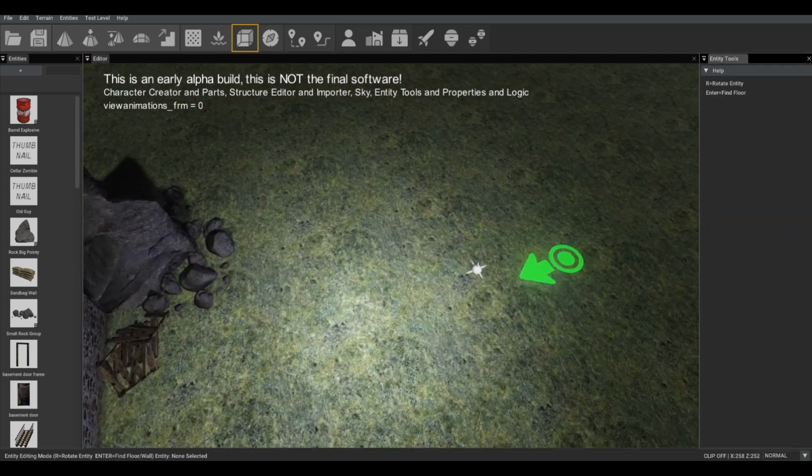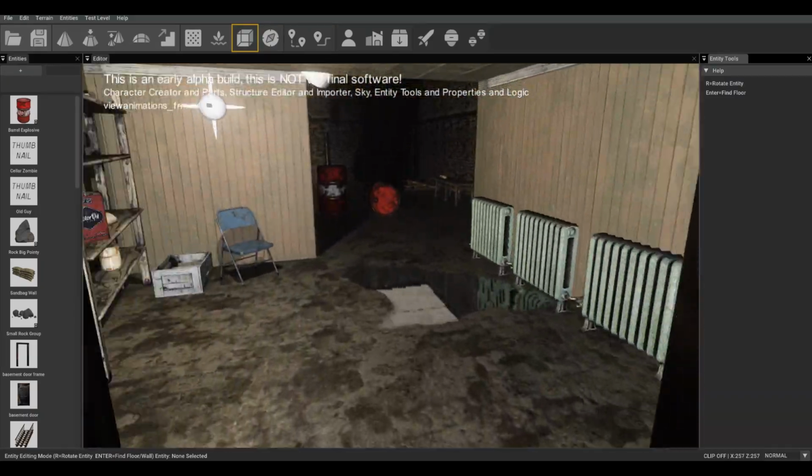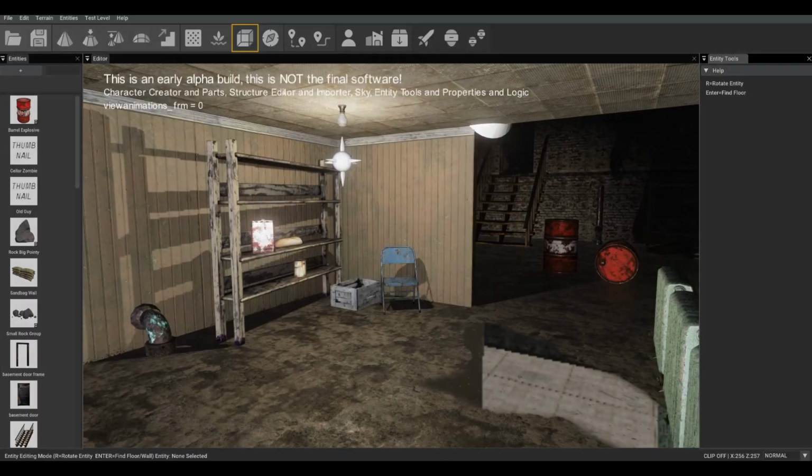So as you can see, large chunks of features are coming back online. And I look forward to bringing more progress updates in the weeks to come.